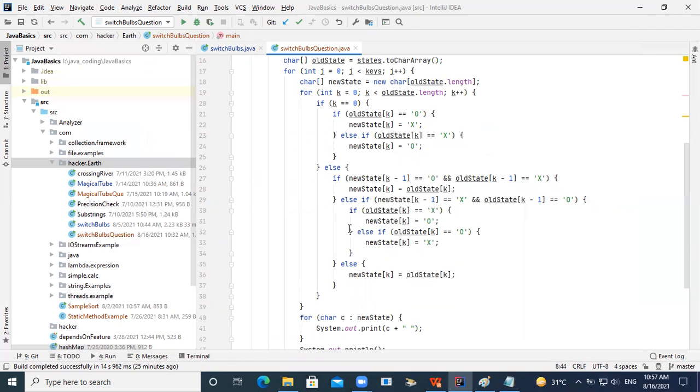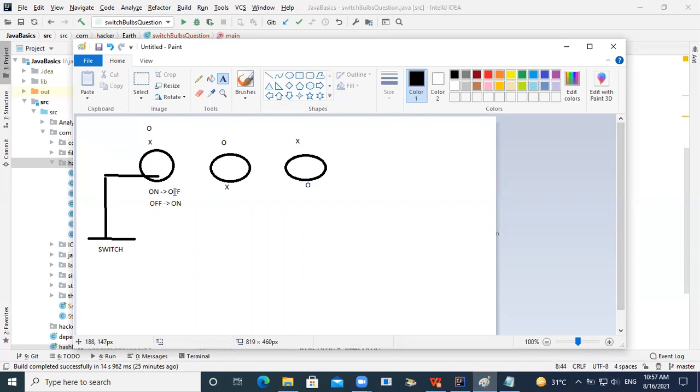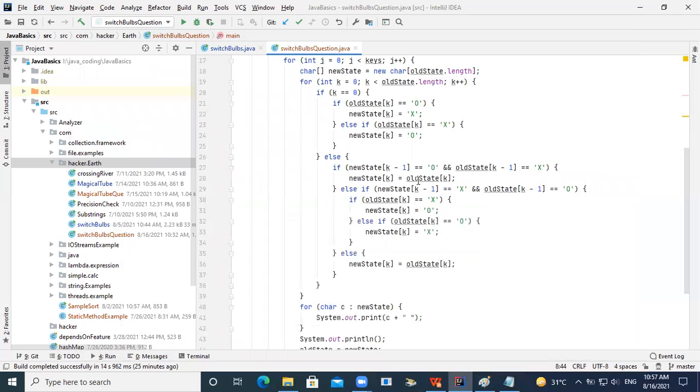And for an example, if the bulb is turning off from on, that is this state, on to off. The old state is on, the new state is off. If that is the case, then what we need to do is alter the state. So if the state is X, it will turn to O. If it is O, it will turn to X. That is what I have done here.